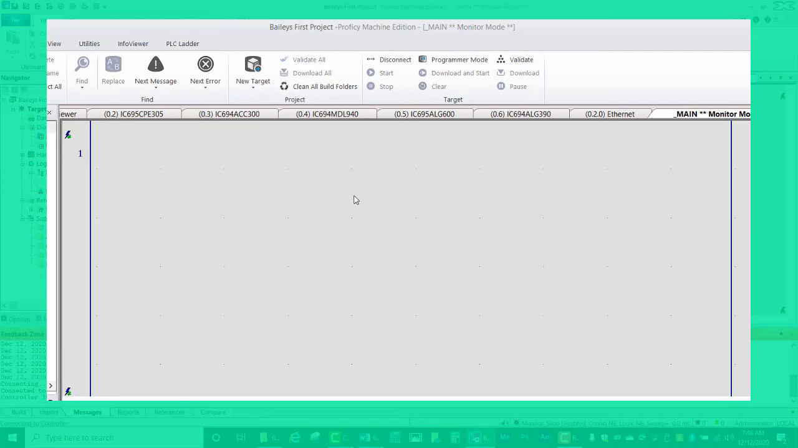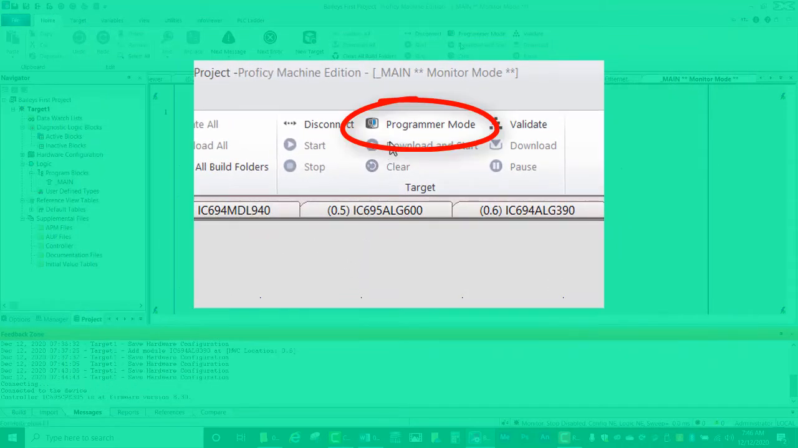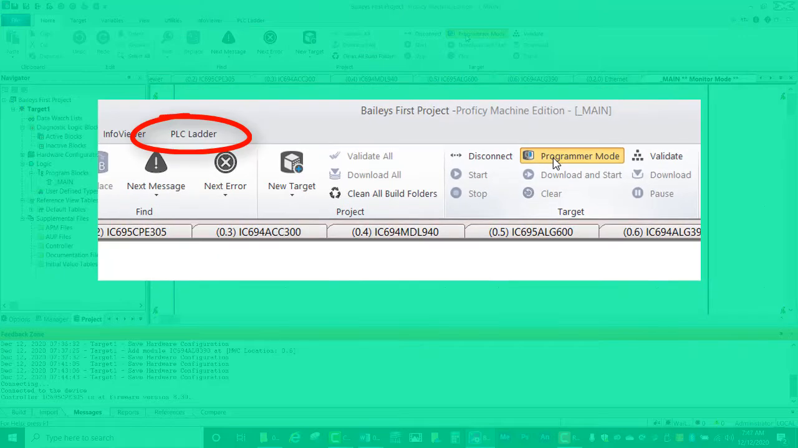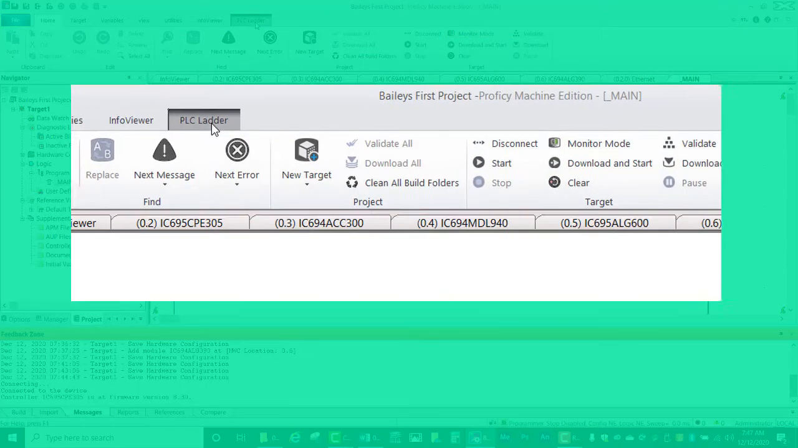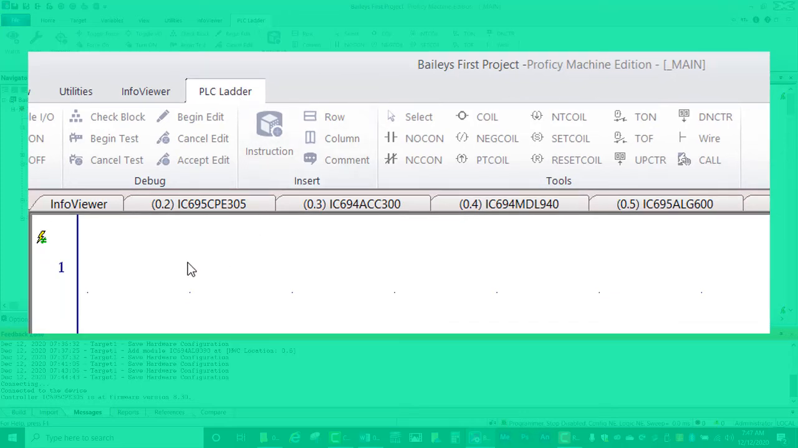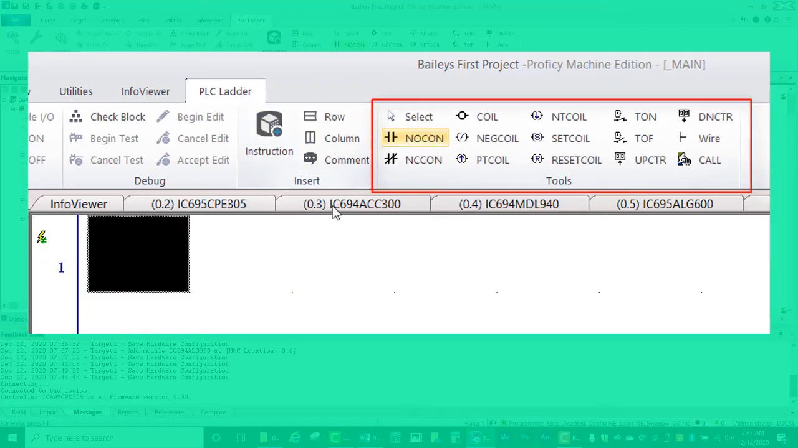Click on the Programmer mode in the target menu block. Click on the top tab labeled PLC Ladder. This reveals ladder components that can be placed in the programming area. Programs can now be created and downloaded to the PLC.